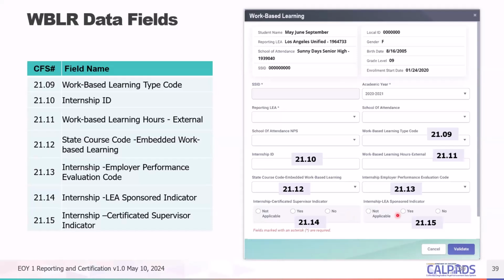We then have the internship LEA sponsored indicator, which indicates whether the school, district, or county played a direct role in securing the internship for the student. A Y would indicate that the school, district, or county did play a direct role, and an N would indicate that it did not. So those are somewhat exhaustively all of the key fields that are unique to WBLR records.